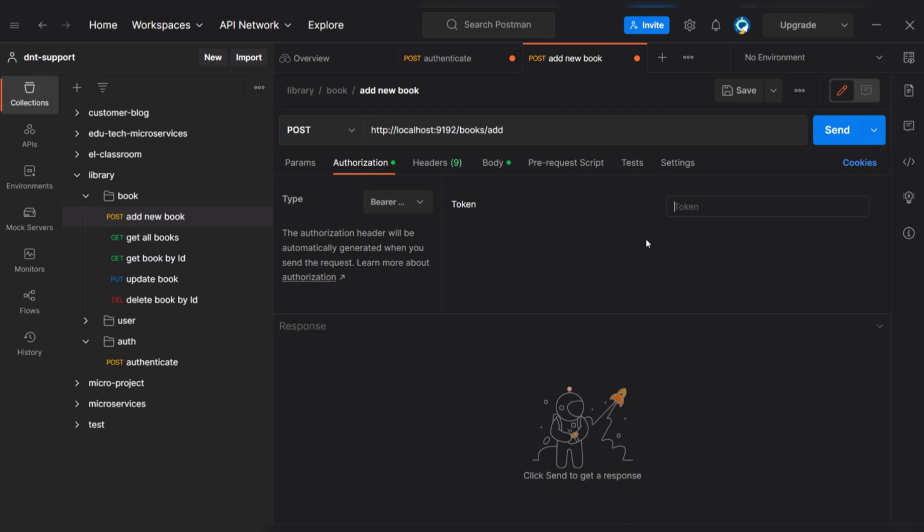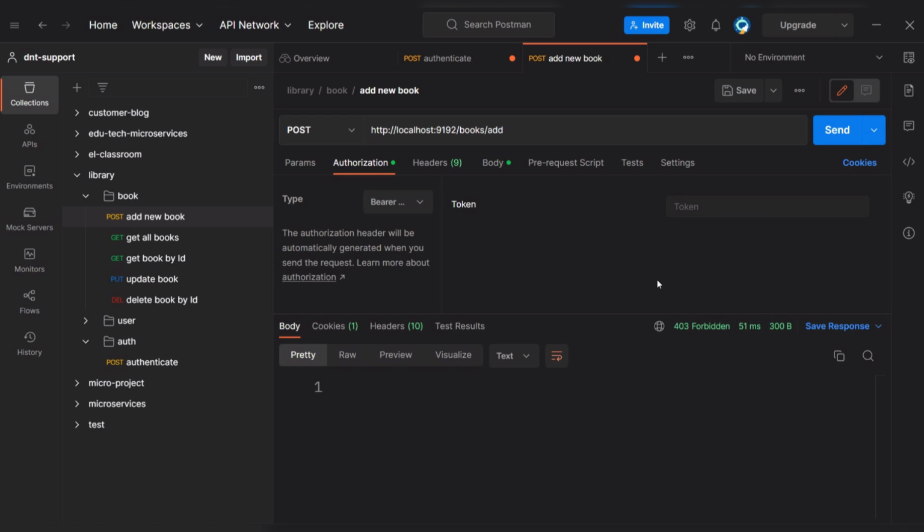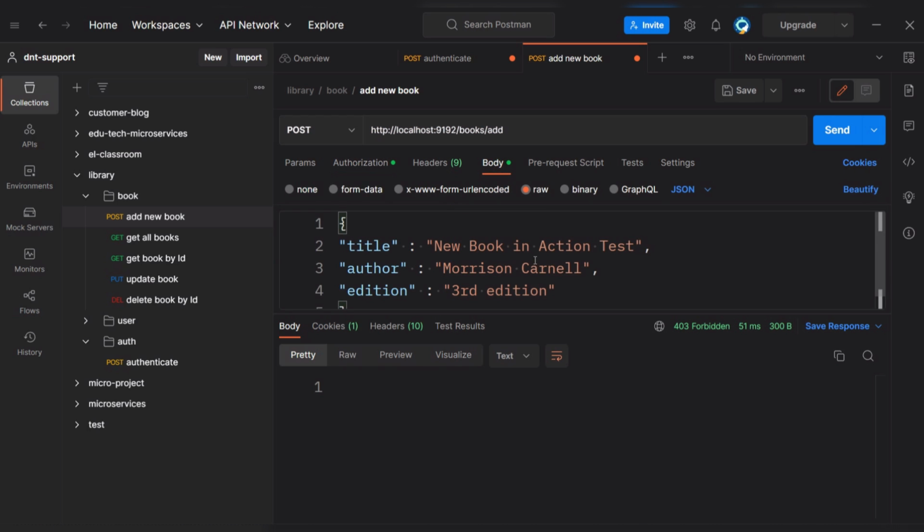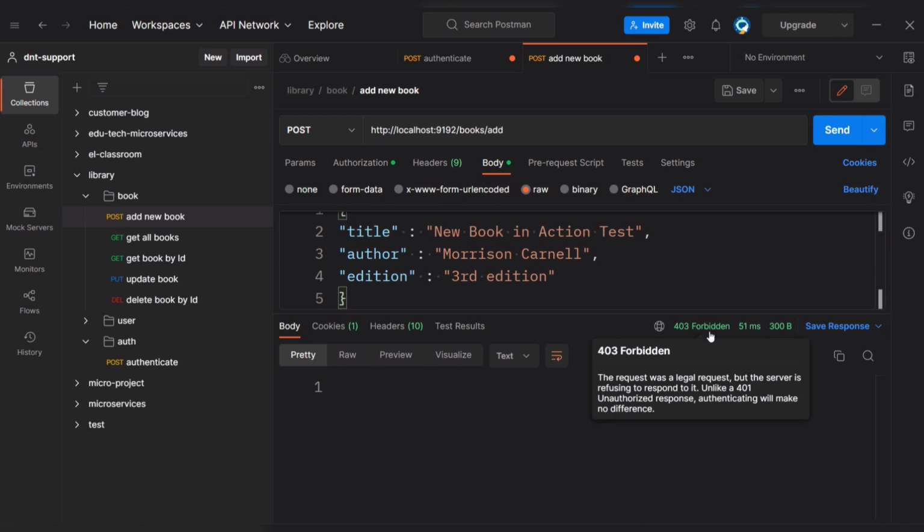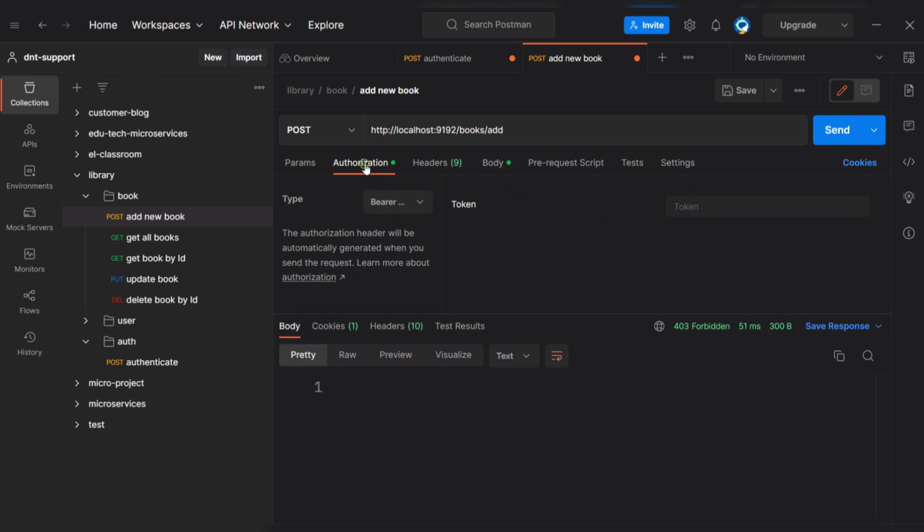So before we paste our token, I'm going to hit this endpoint to see if we can create new books or not. Here we have forbidden. So here we have the body of the book, but we are getting forbidden here because we have to log in. So what we're just going to do here is to paste the token here. So remember that the bearer has been prepended by default by Spring Security Framework, right?